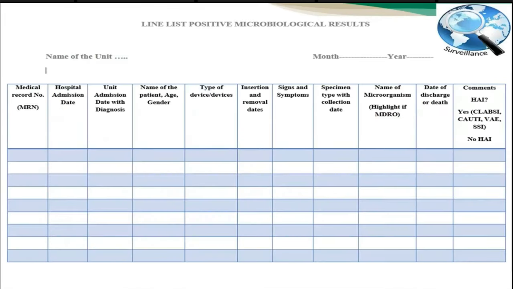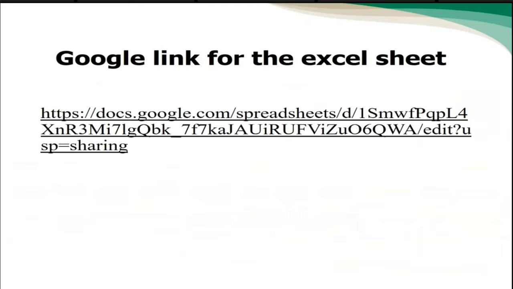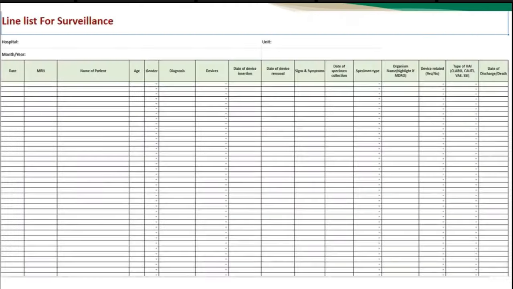This is the line list of the positive microbiological cultures. You can keep it on paper. The same information that we have told you is supposed to be here. This is the Google link for the Excel sheet. The Excel sheet is like this. It contains all the information, but if you still want to add any section, you can add it here if you want any information.